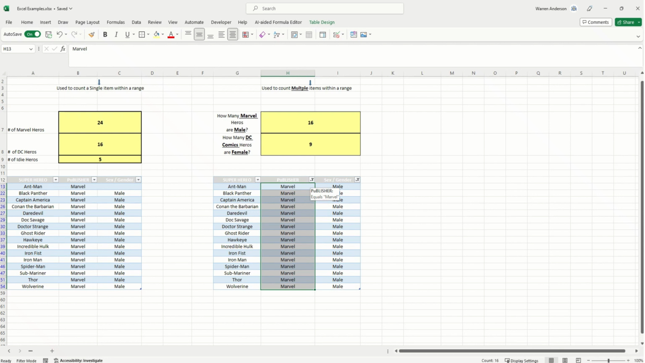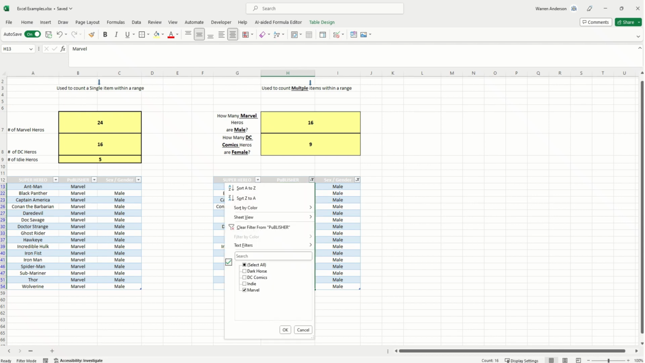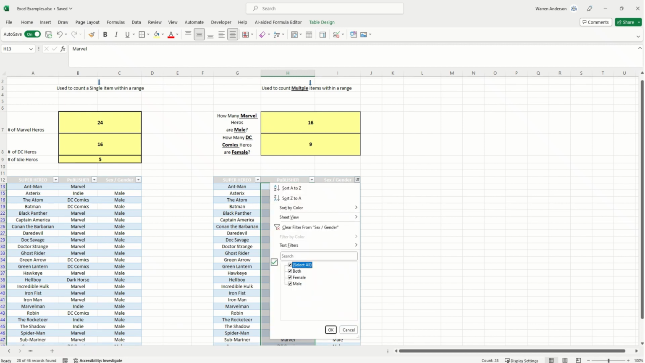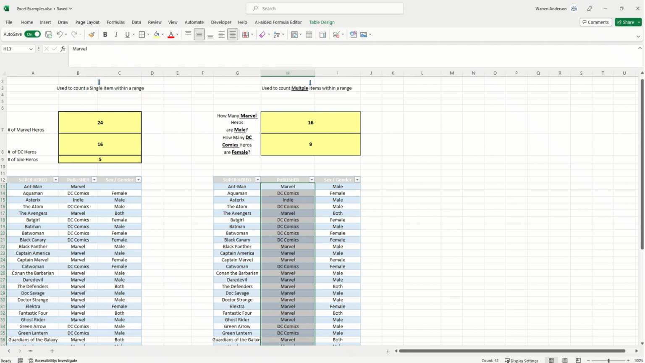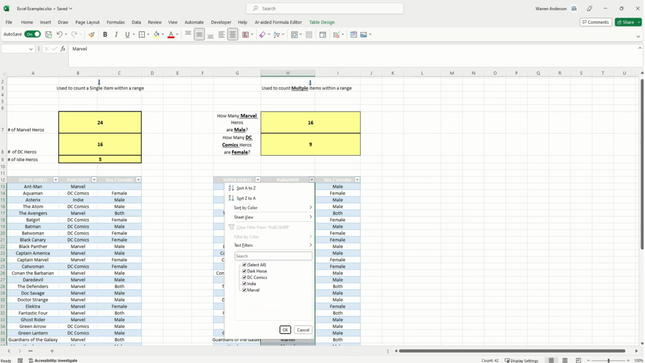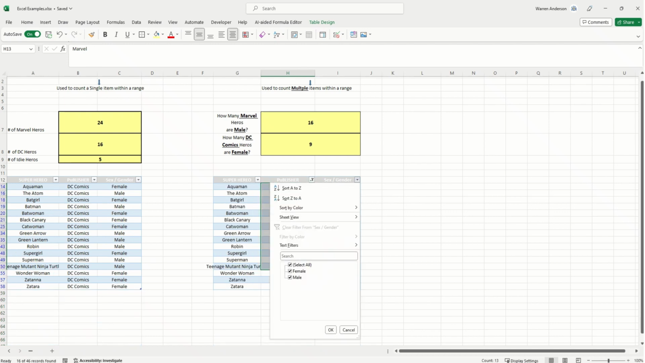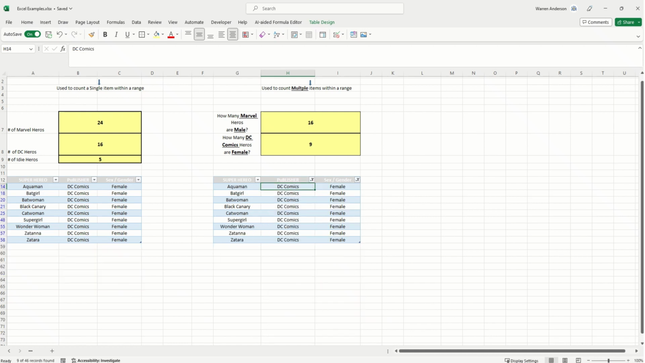Let's check our numbers for our second criteria. So we select all, clear the filters. We want to see how many DC comics are female. Drop down, make sure DC Comics is checked. Click OK. And then check only female and OK. And we have a total of 9, as we can see right here.